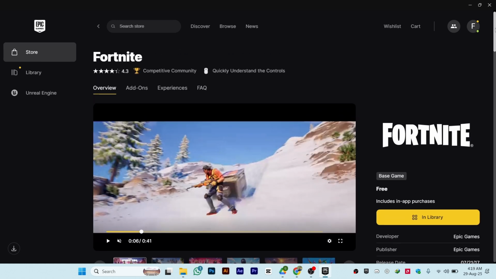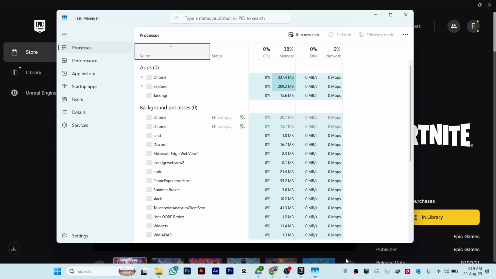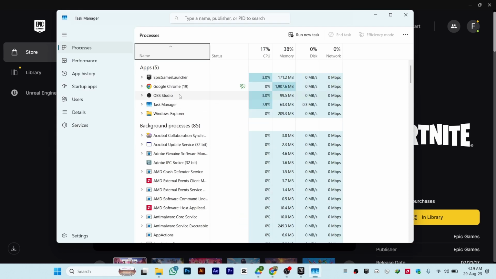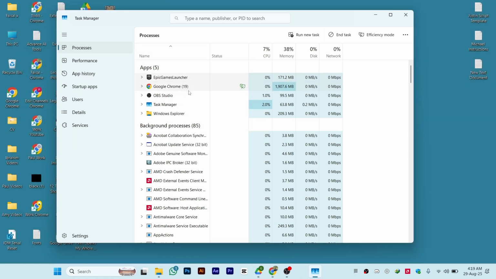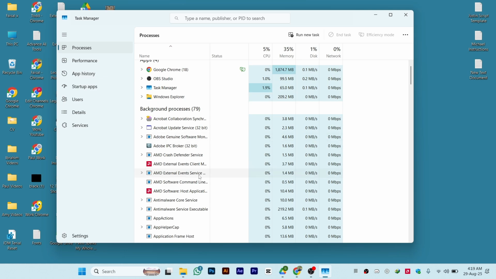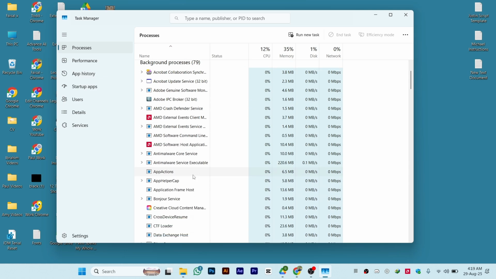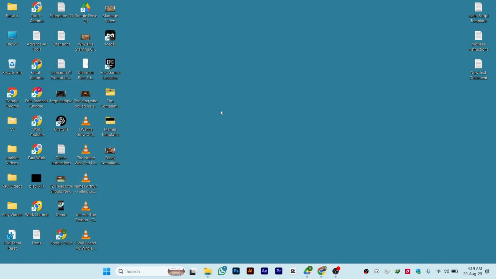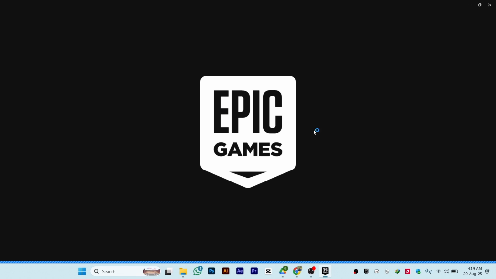Now if you're still facing the issue, just right click on the taskbar and go to Task Manager. Once you're inside the Task Manager, you just need to make sure that you close the Epic Games Launcher, like all the background activities. If there is any background process inside this section related to Epic Games, search for that and close that one as well, and relaunch your Epic Games launcher and try after that to see if your issue is fixed or not. Hopefully your issue will be fixed.